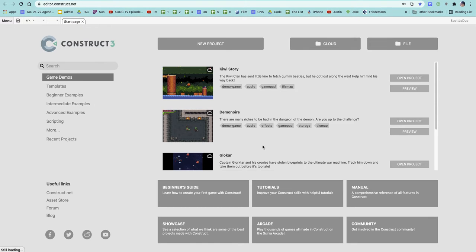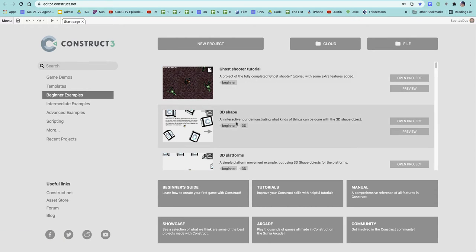Ooh, let's update construct. If you ever see these updates, it's fine. Construct is being updated all the time. So I can open a file that's already created, which we'll talk about in a little bit, or I can create a new project, or I could go for a beginner example. And these are great ways to learn stuff.